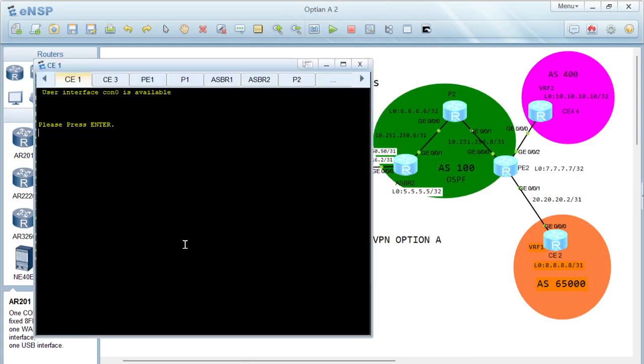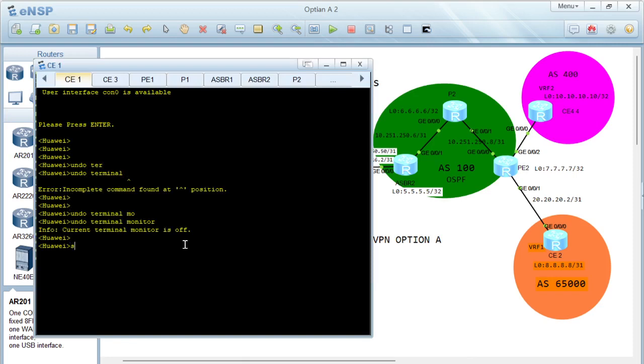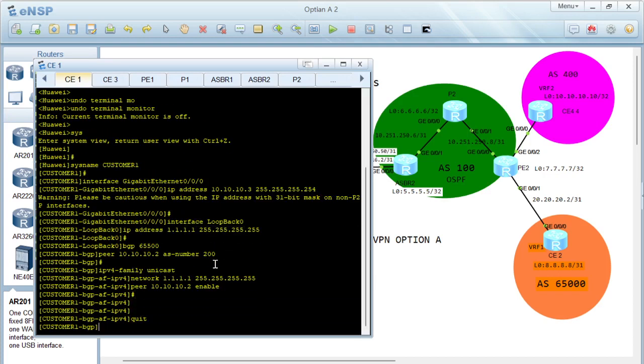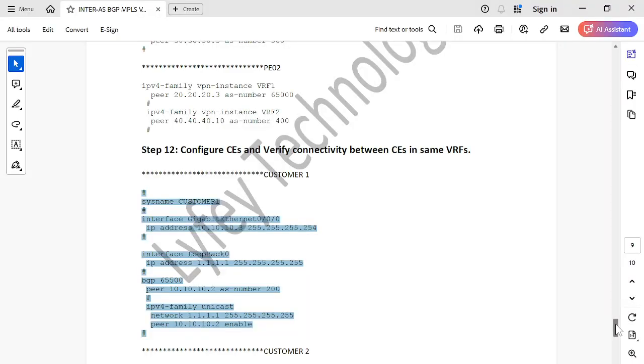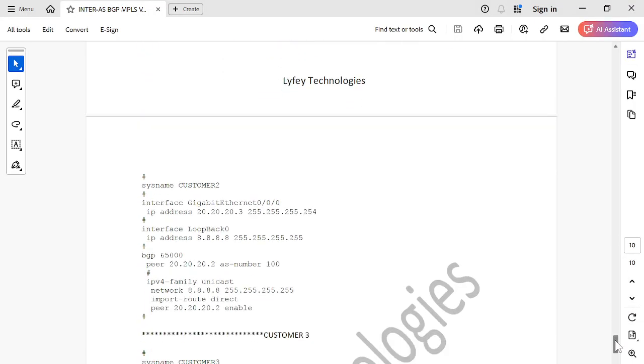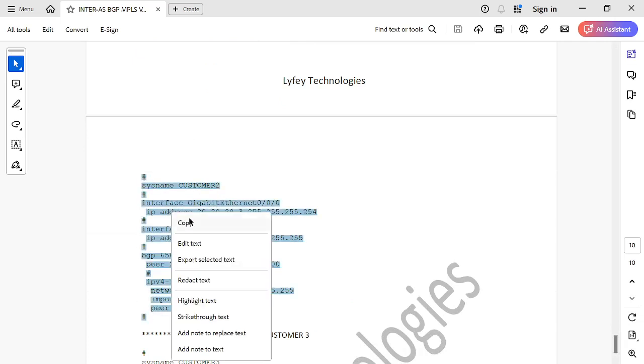So I'll start with C1. I will undo terminal monitor and system and run the commands. So we have configured C1, C2. C2 is the same. We are configuring the customer name as customer 2 and then we are doing interface configuration and then interface IPs.